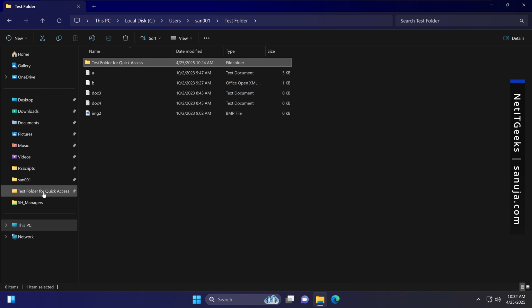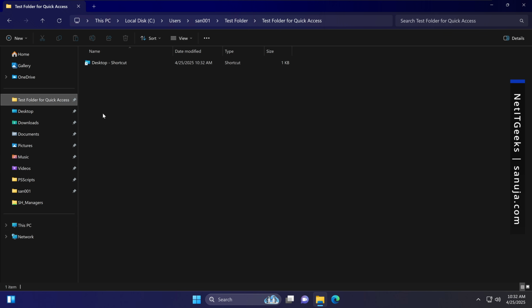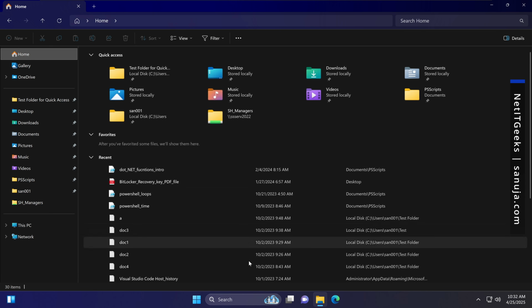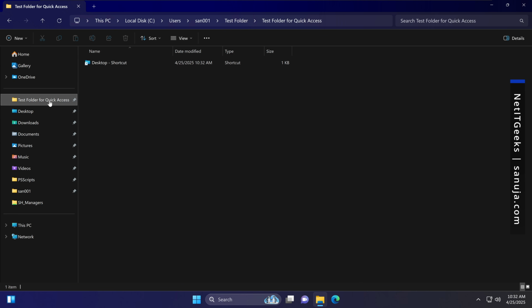For example, if I want test folder for quick access at the top, I can simply move them all the way here. You can move the desktop down by selecting it and putting it down like that, and now I have the test folder for quick access at the very top. So when I open my File Explorer, the test folder for quick access appears at the very top.